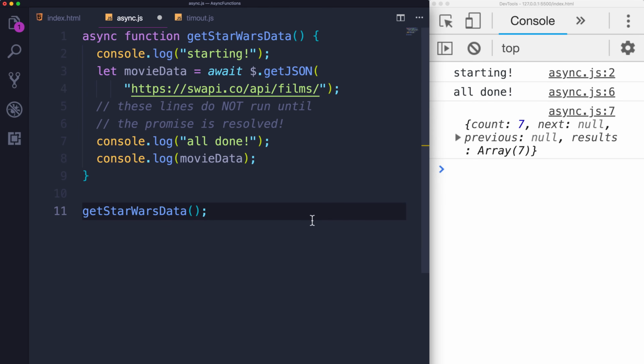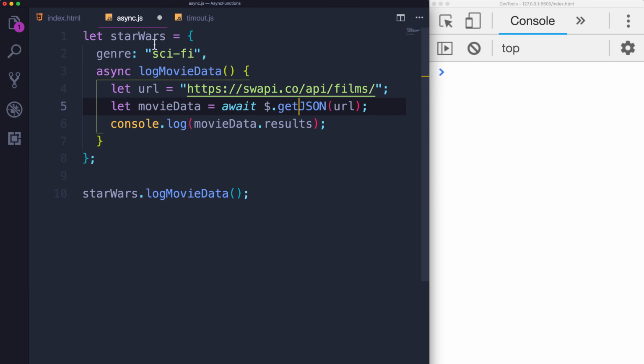Okay, so let's take a look at some other ways we can write async functions. So here we're writing an async function inside of an object. It's called starWars. We've got a property called genre, and then we've added our async function logMovieData. So we just need to make sure to add that async keyword. And then we use await just the same, right? We have a variable called url.